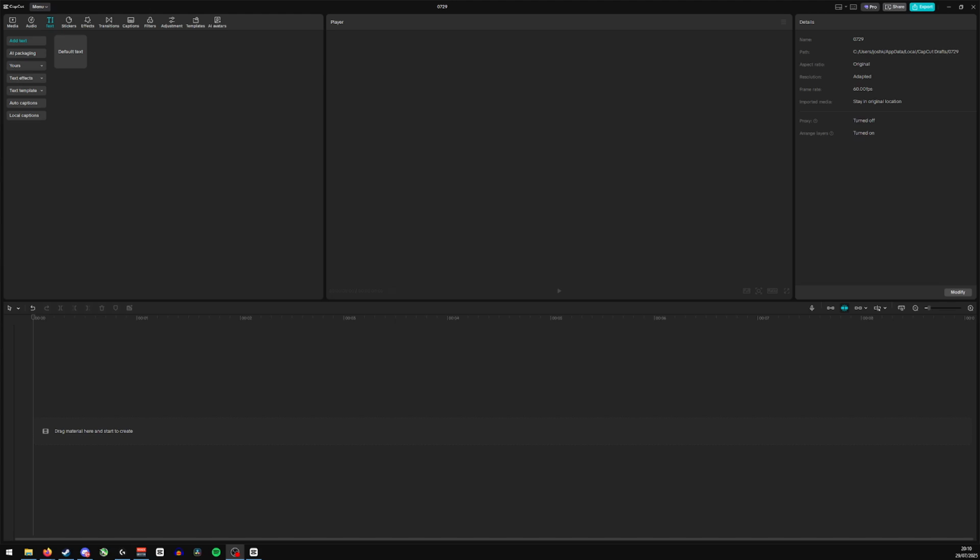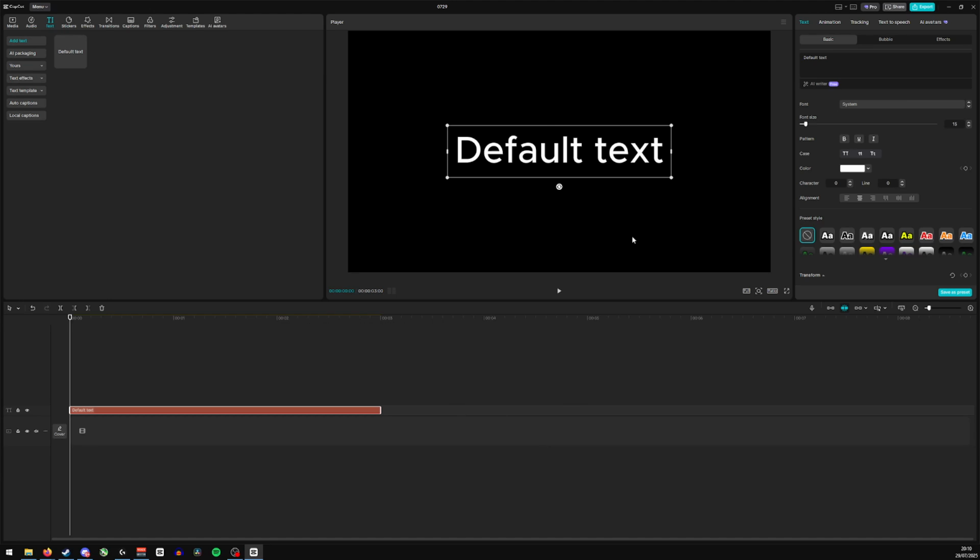Okay, so this one's actually very simple. What you need to do is go up to the text bookmark you have up here and go down and click on the default text box. Click plus to add this to your timeline.